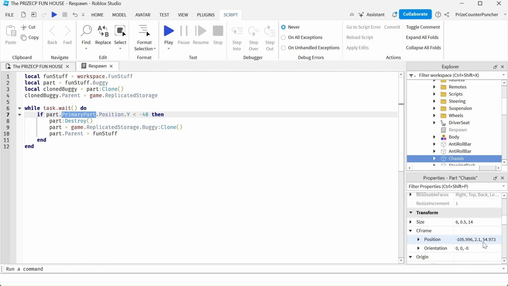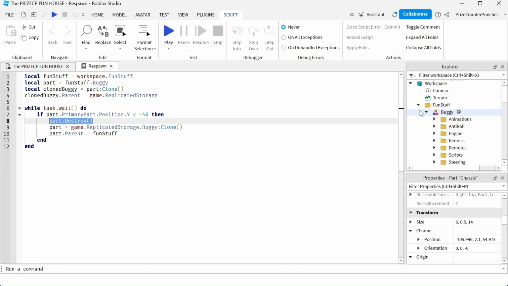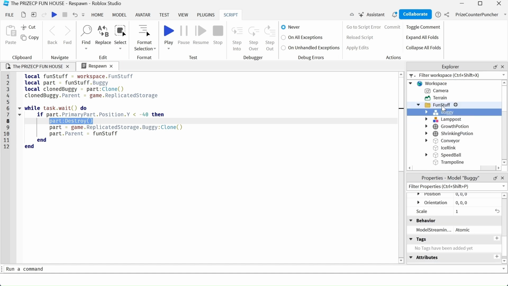The chassis has a position property, and specifically we're going to look at the Y component of this chassis. This Y position should not change. So it started out at 2.1. It should be about the same at about 2.1. But we're going to keep an eye on it. So when it goes to -40, we assume that the car went off the edge of the platform and is falling down. So in that case, first thing we're going to do, we're going to destroy the car. So this car, the buggy, is going to be destroyed. It's going to be gone from this folder.